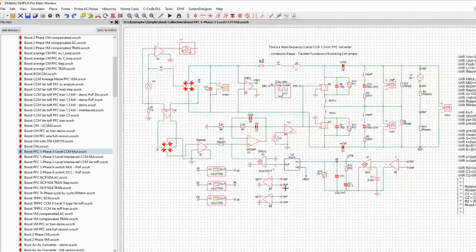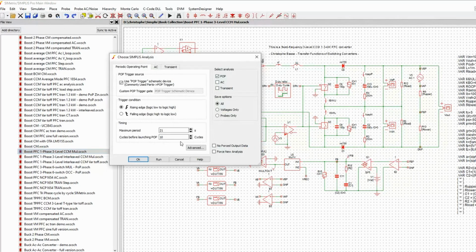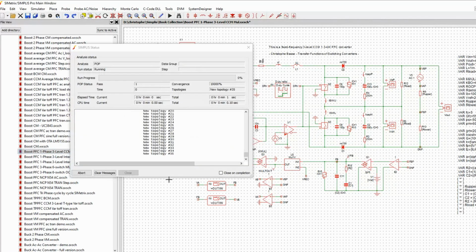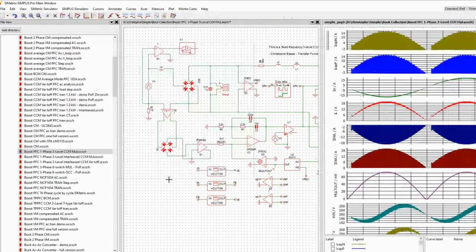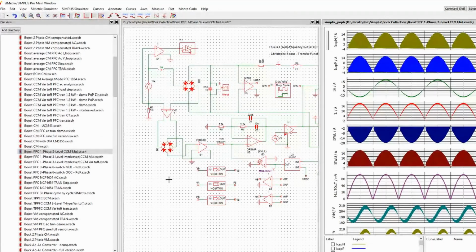So let's go. And here I'm going to run the POP using the AC source. So it's only the POP. I don't want any AC. So you see 21 periods. And if I go run, again, such a complexity would require a tremendous amount of time using a SPICE simulation. You will see how it's absolutely impossible to beat in terms of simulation speed.